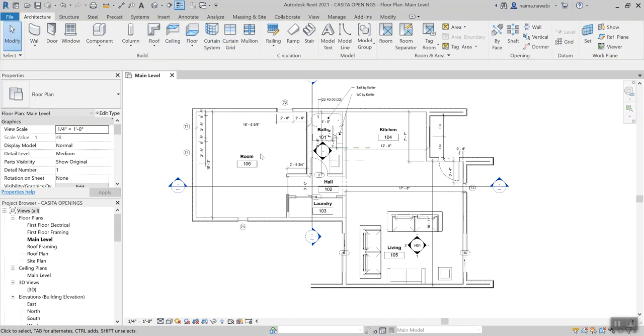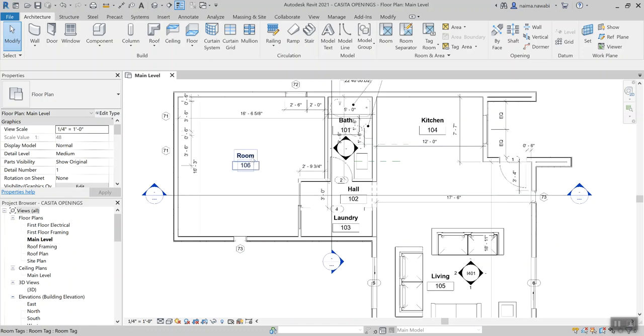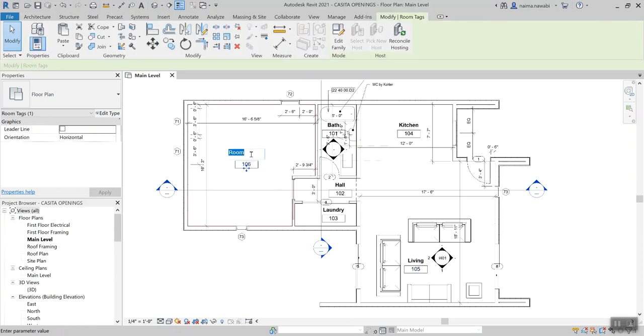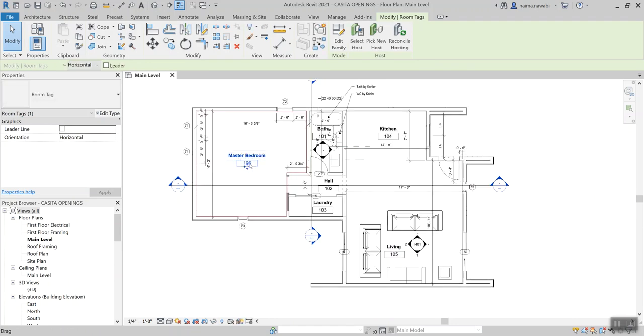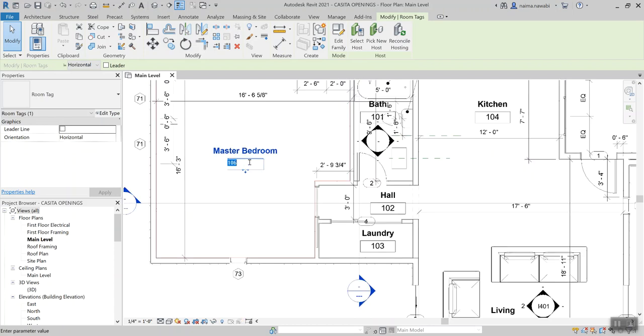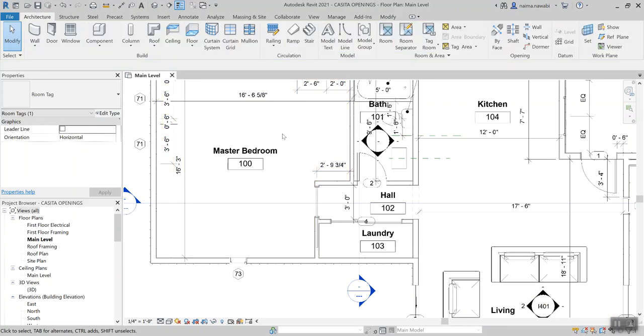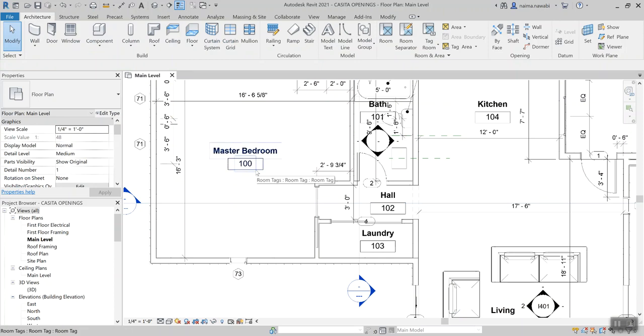Now this time, remember how before it was so nice, it anticipated the room and it knew all the information? Well, because I deleted the master bedroom, it's no longer there, right? It's now just a generic room 106. It kind of picked up where I left off. Again, thank you, Revit, for anticipating. But we're going to change this back to master bedroom. And I have that at 100. Eventually I'll get it right. Okay. Elements have duplicate number value. So this is telling me that maybe, just maybe, somewhere in my project on a schedule, master bedroom 100 might still exist. So we'll have to watch out for that.